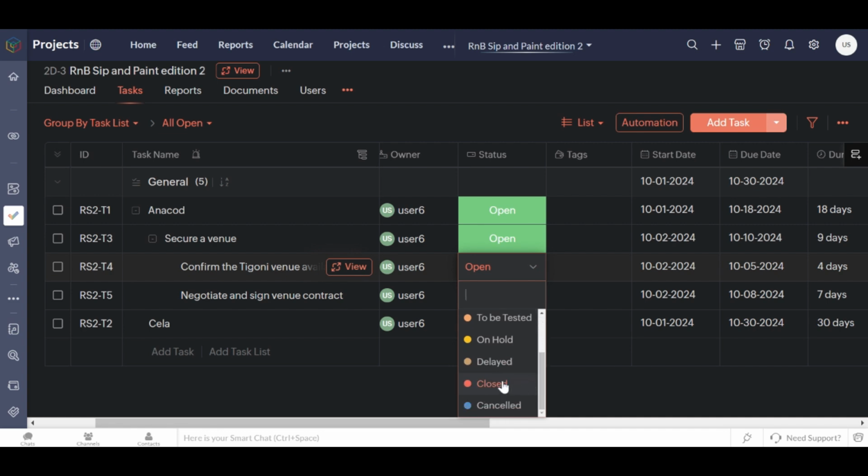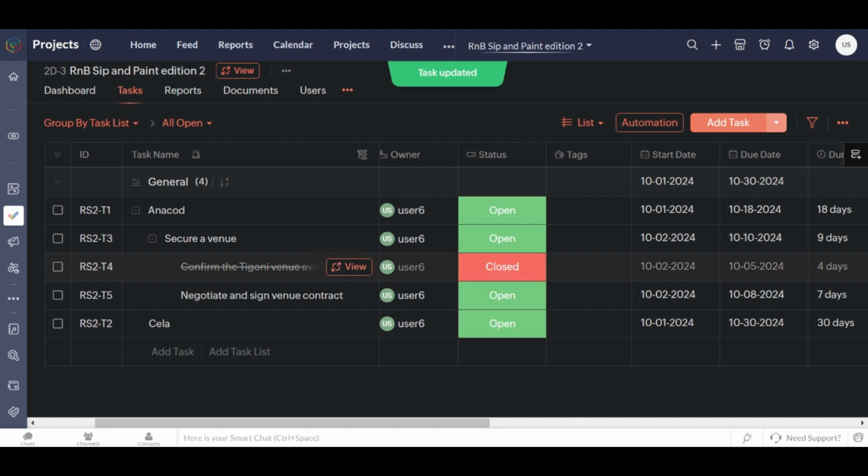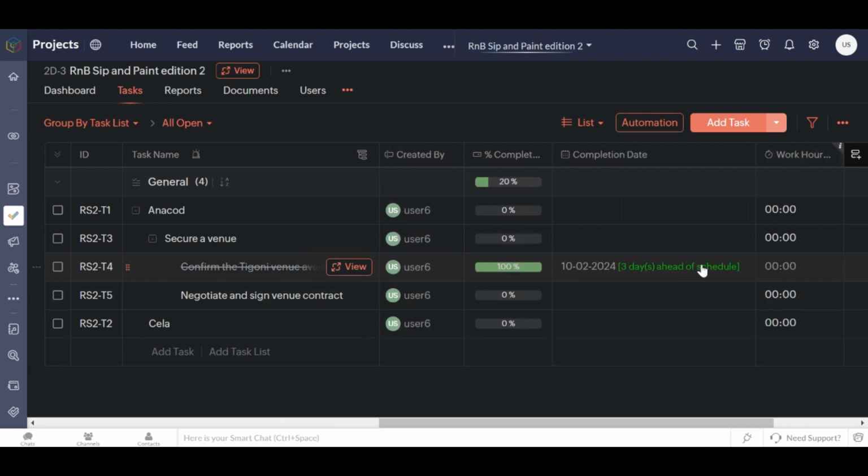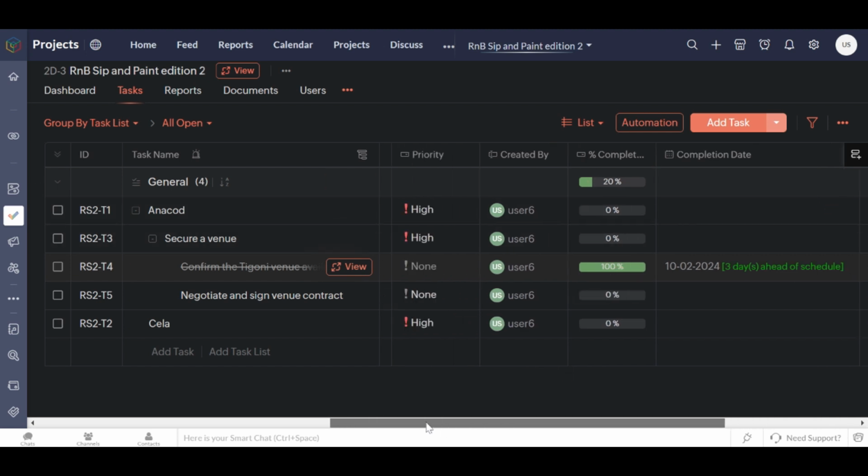Sorry, the list is long. Closed. So this one is completed. Okay, it cancels out immediately, and then there's something fascinating about it. It writes how many days you're ahead of schedule, and it calculates the percentage for you immediately.